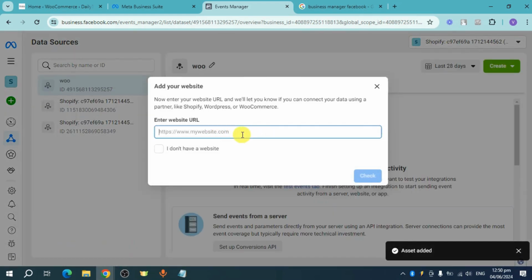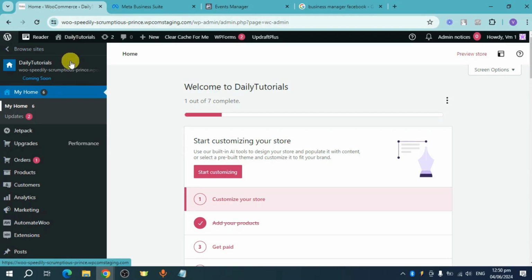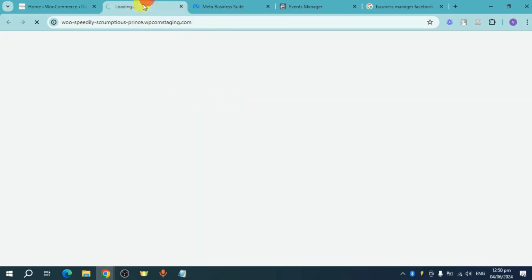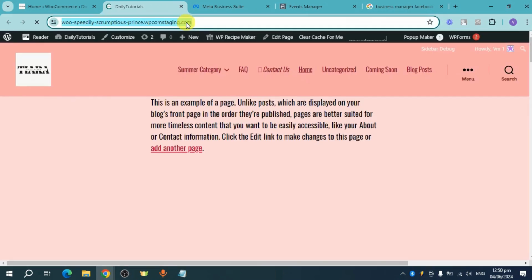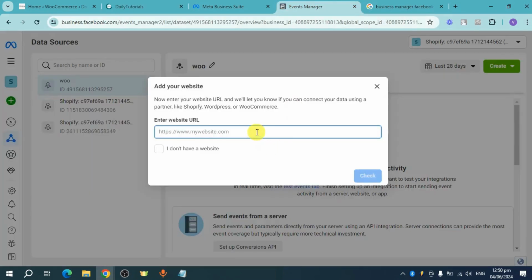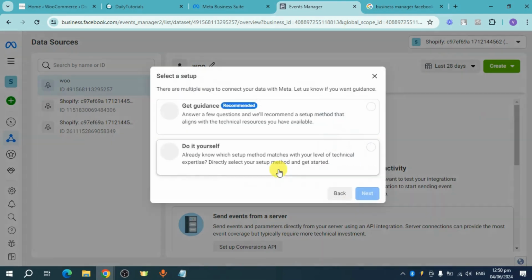And just put in here your website URL. So I have in here my website. Here's my website right here. I just need to click on this URL that I have and then paste it right here. Now click on check and then click on next.